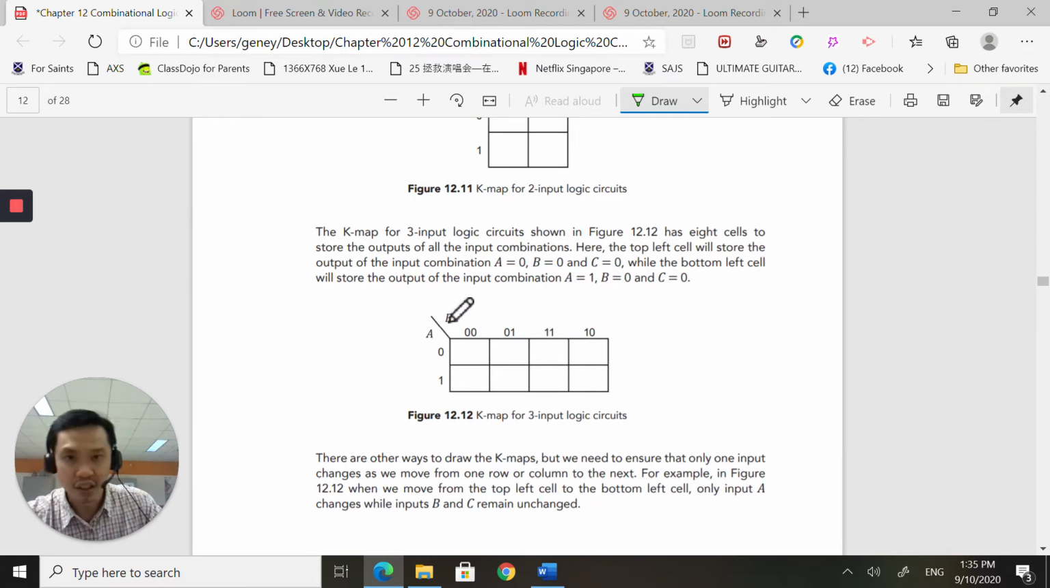Now, this is the weird thing about the KMap. You have to label 0 0, 0 1. I know it's 0 0, 0 1, 1 0, 1 1, but in the KMap, please stick to this convention of 0 0, 0 1, 1 1, then 1 0. This one is just 0, 1. Don't ask me why. Just do it. It works this way. So first of all, you have to remember the KMap convention.